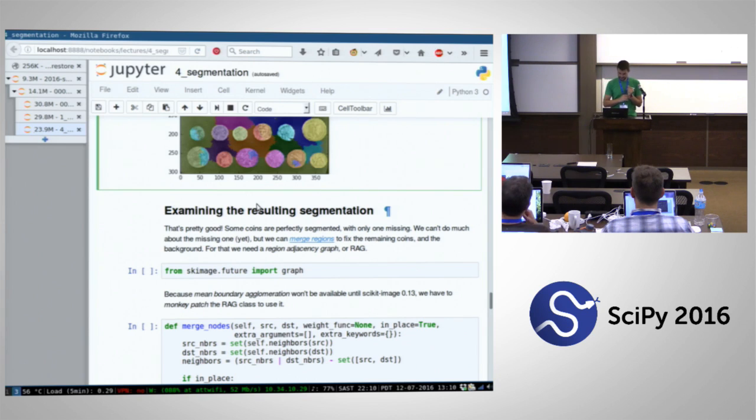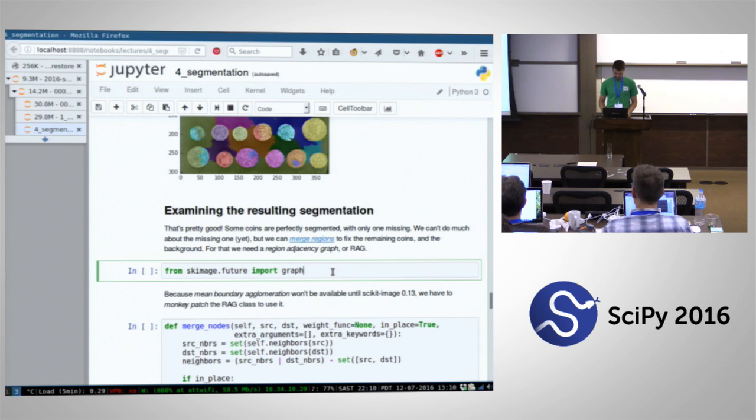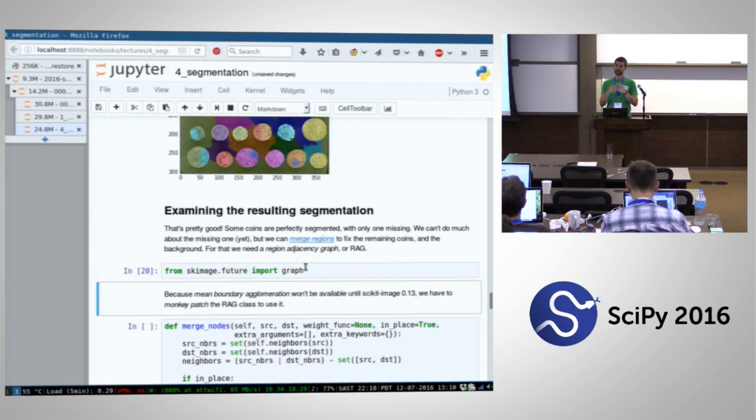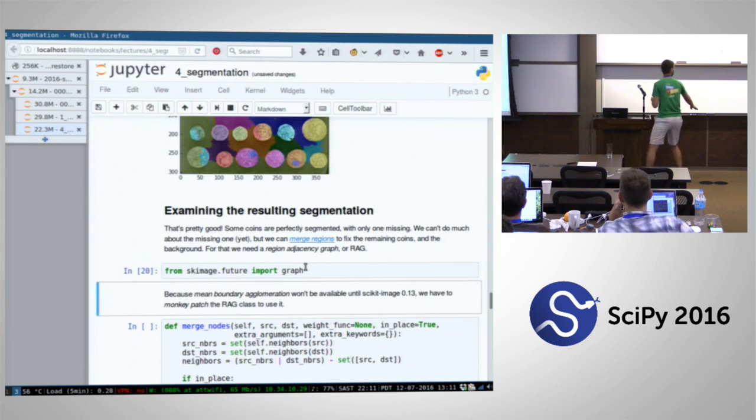So the bad news is that this is in Scikit-image master, not in 0.12. But that's okay, because Python's very powerful, and we can just patch the 0.12 version to include this feature. Okay, so that's what we're going to do here. So the graph, oh, I should mention, the way that this works, do we have a pen? Yes.